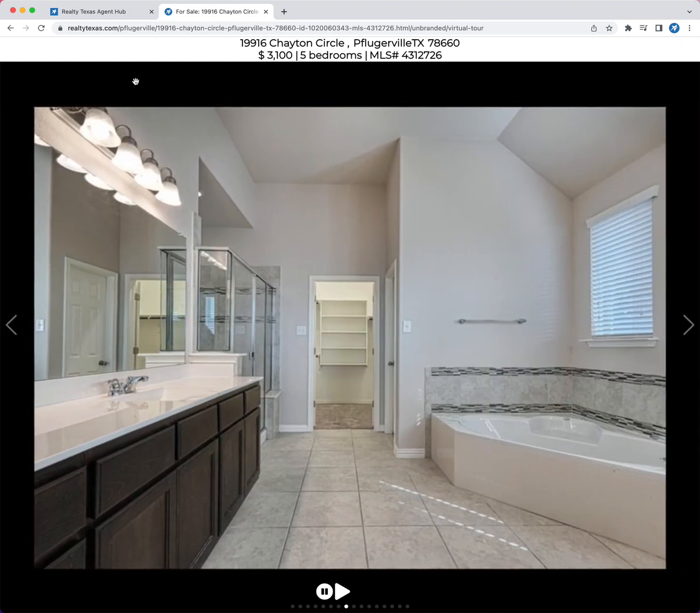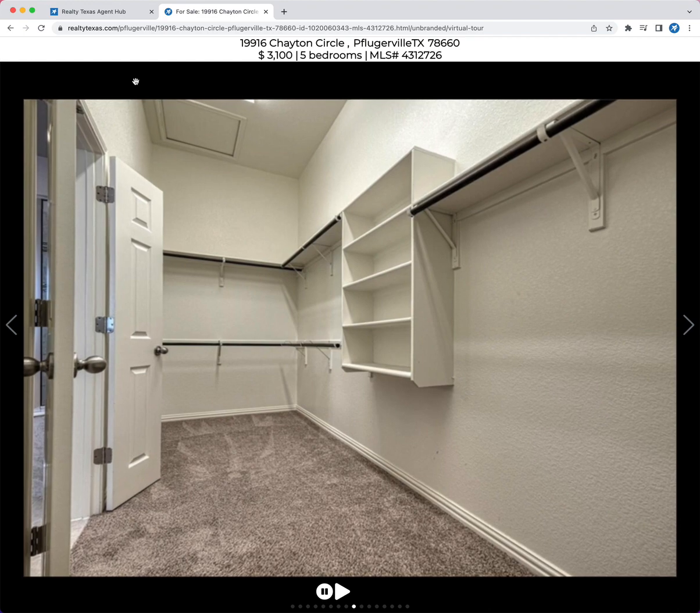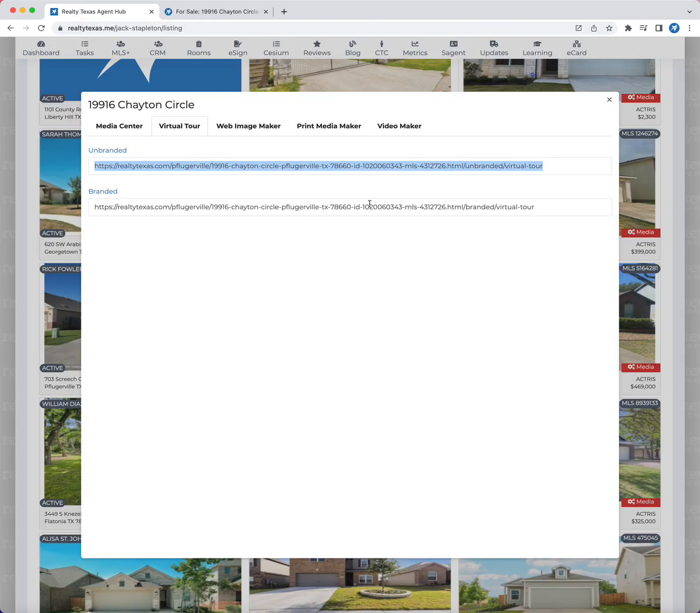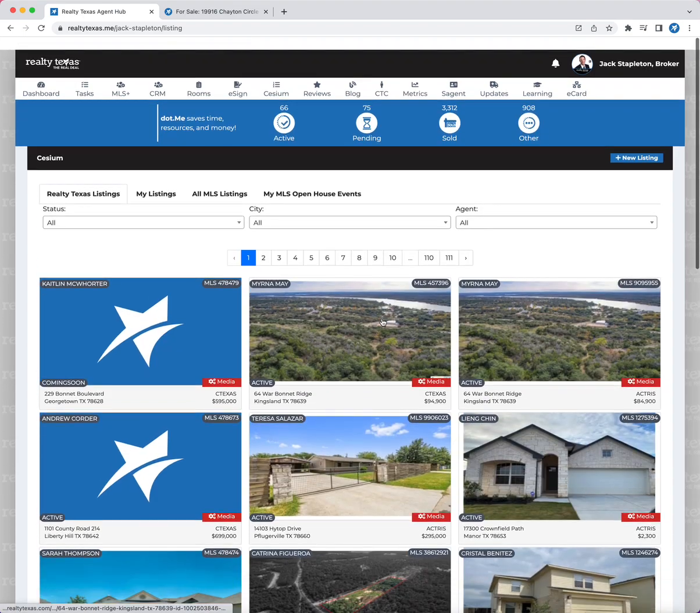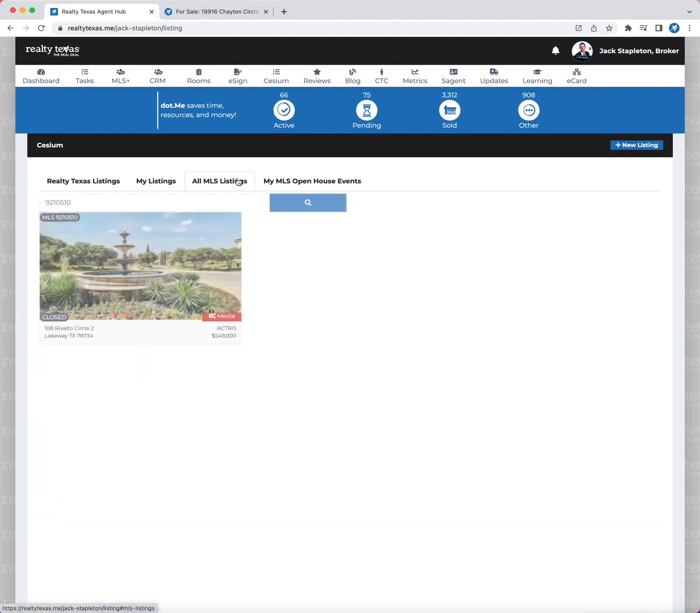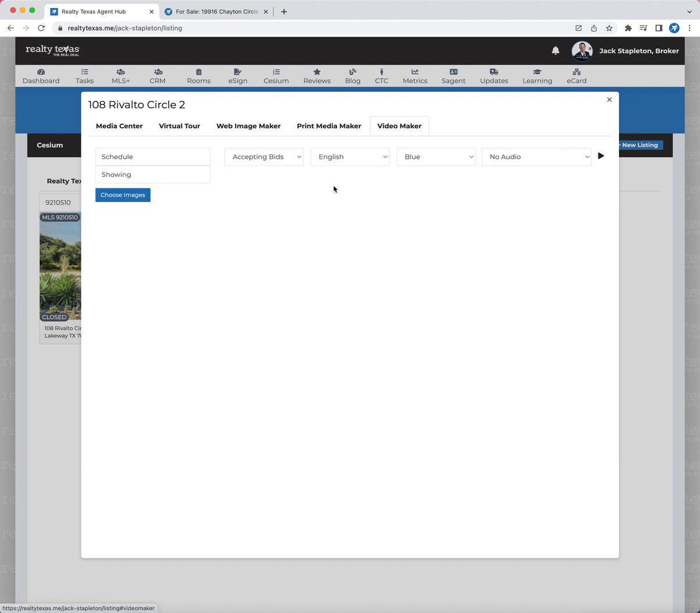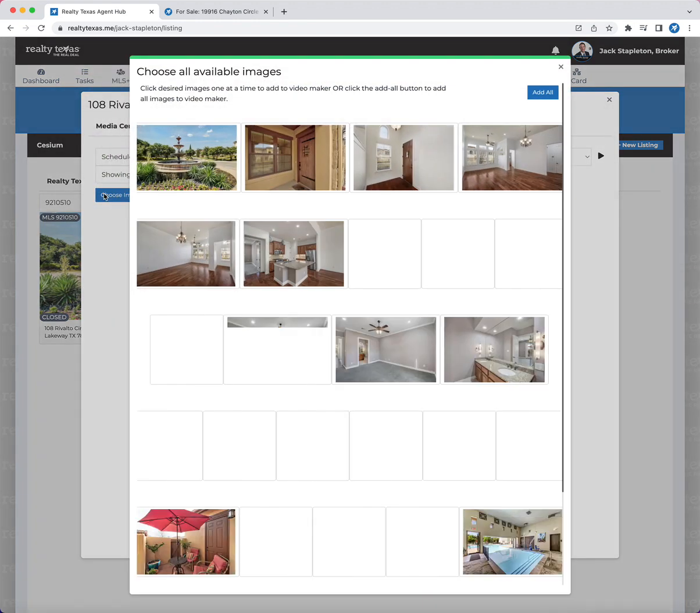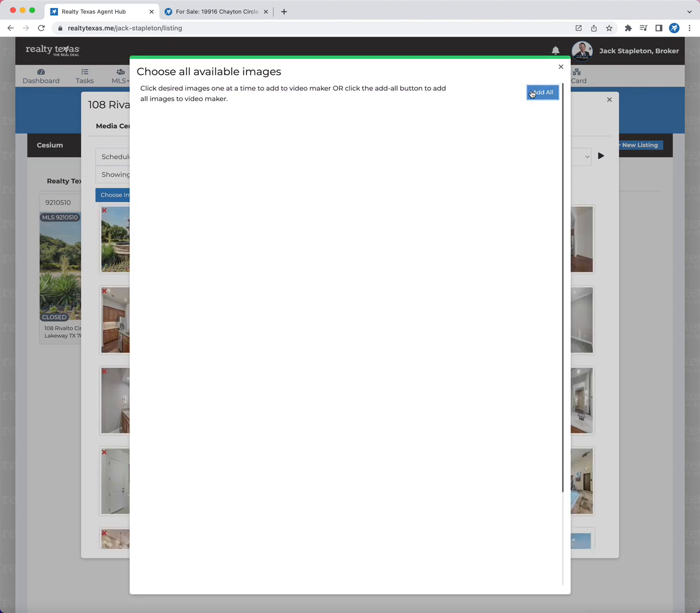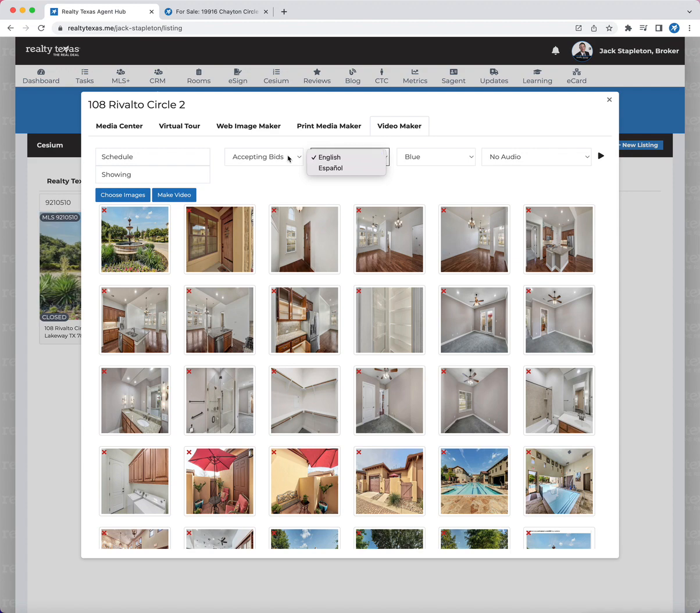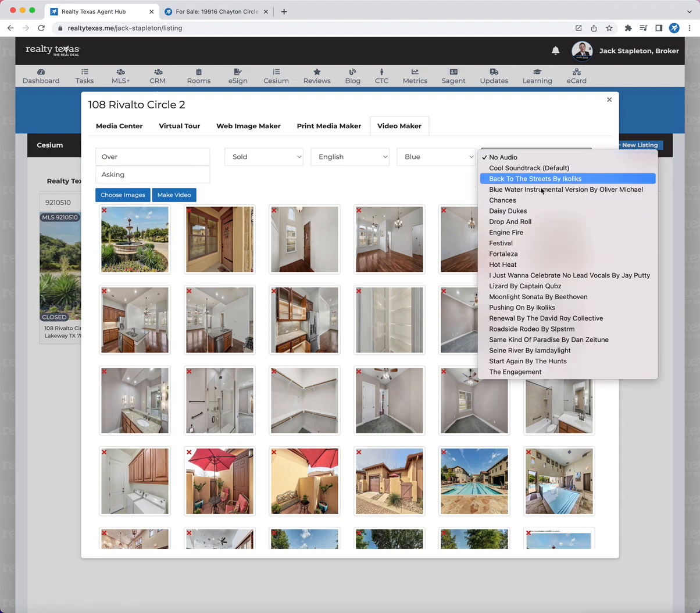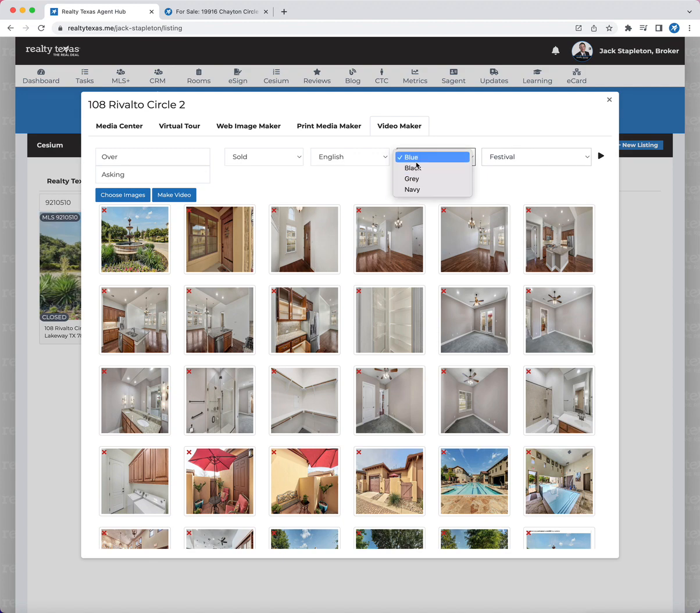Go into Cesium, search for it in Cesium, either by the MLS number or by the link. And again, if you're going to search for MLS number, all you do is click all MLS listings and type in an MLS number here, and then click search, and it'll bring it up. If you want to create a video based on this property, which was not listed by Realty Texas, we're going to go ahead and choose images, add all. This one was sold, so sold. This one sold for over asking according to the MLS. Whatever you want to put here. We're going to grab festival for this one, and I'm going to do black.